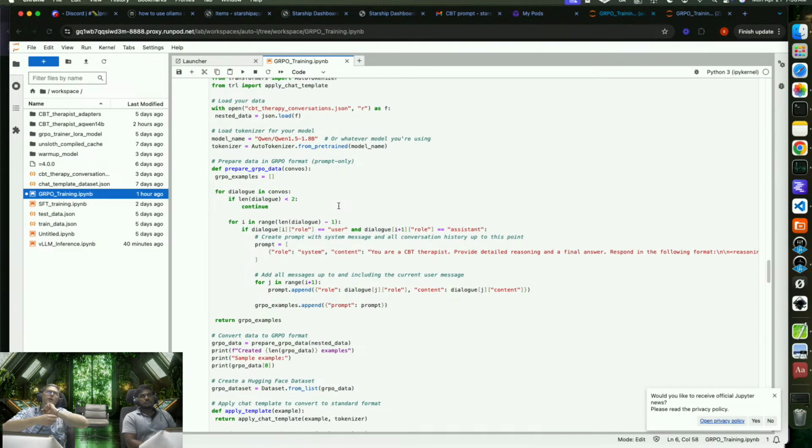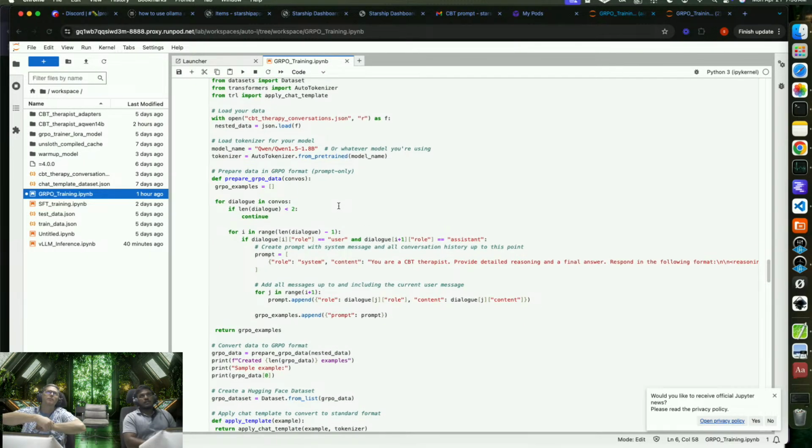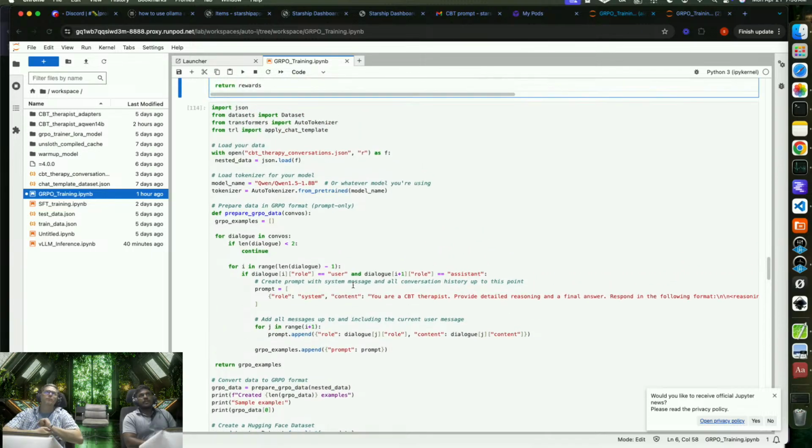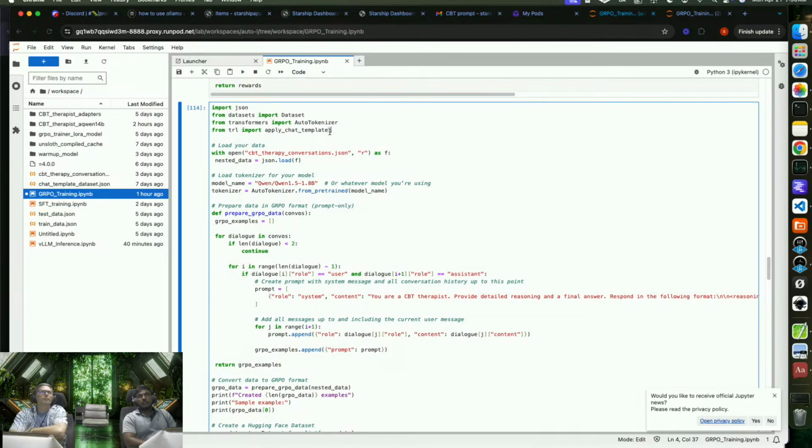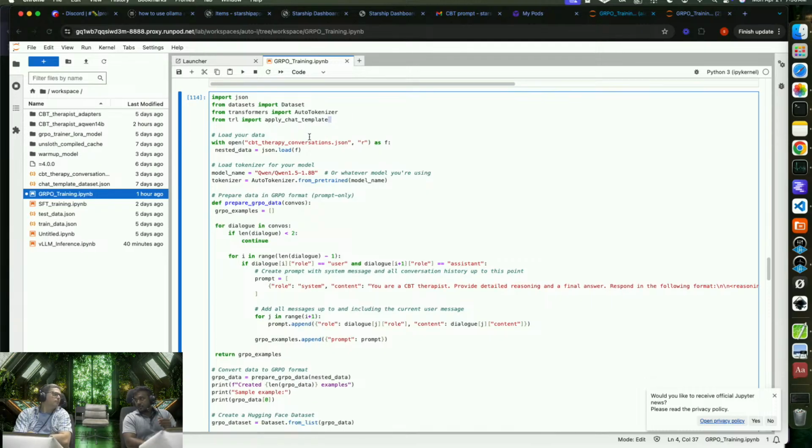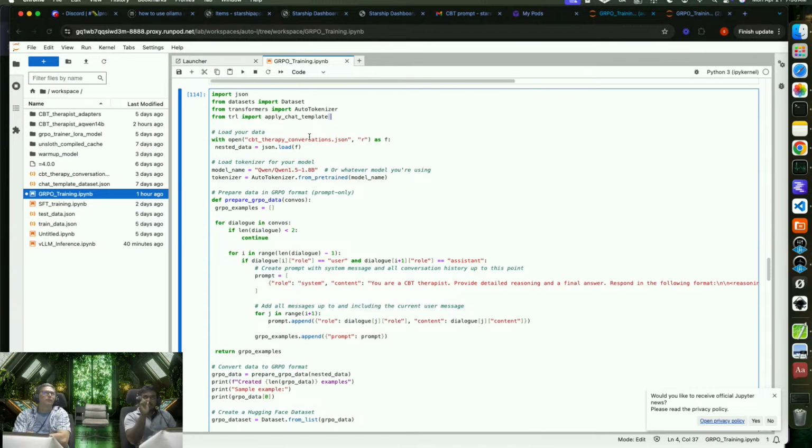Where do we apply the chat template exactly? Right here. So here's the mistake I've made. I'm using a transformers chat template all along, but the TRL library itself has a particular chat template that is compatible for the GRPO. This is what I've understood while going through the documentation.